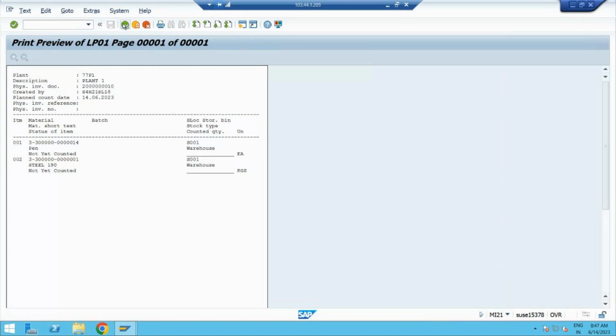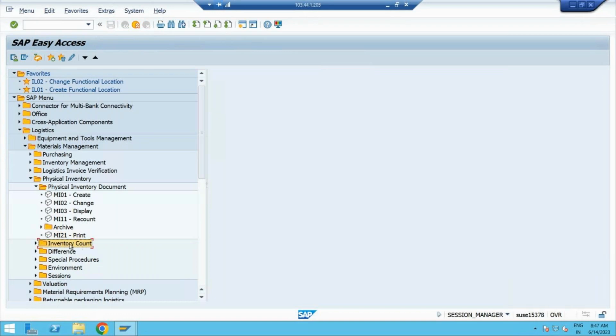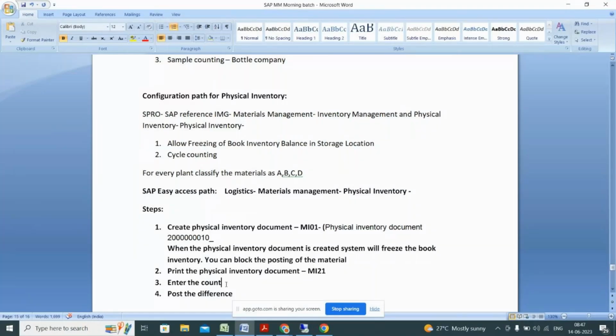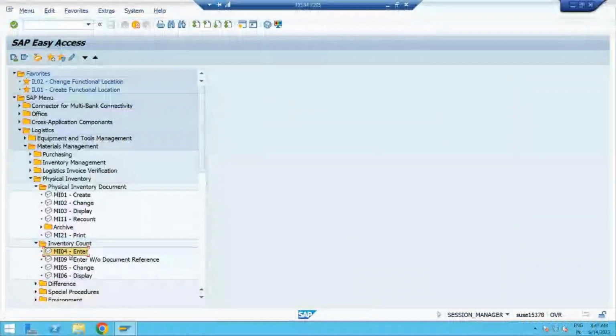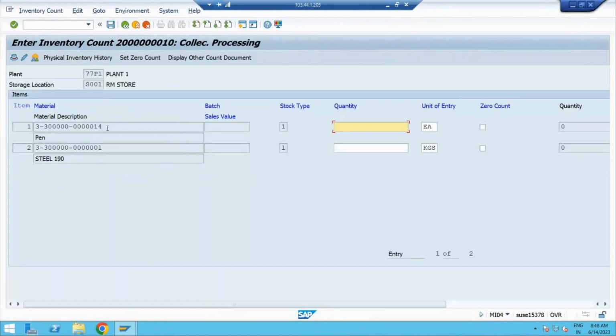Okay. So once they have counted manually and written in the printout, now they will come back to the storage location. Next is the inventory count. In the inventory count, they will enter whatever they have counted manually. So enter the count, MI04. With the help of the physical inventory document number, enter the year if you want, otherwise press enter. Okay, so now it is coming in display mode.